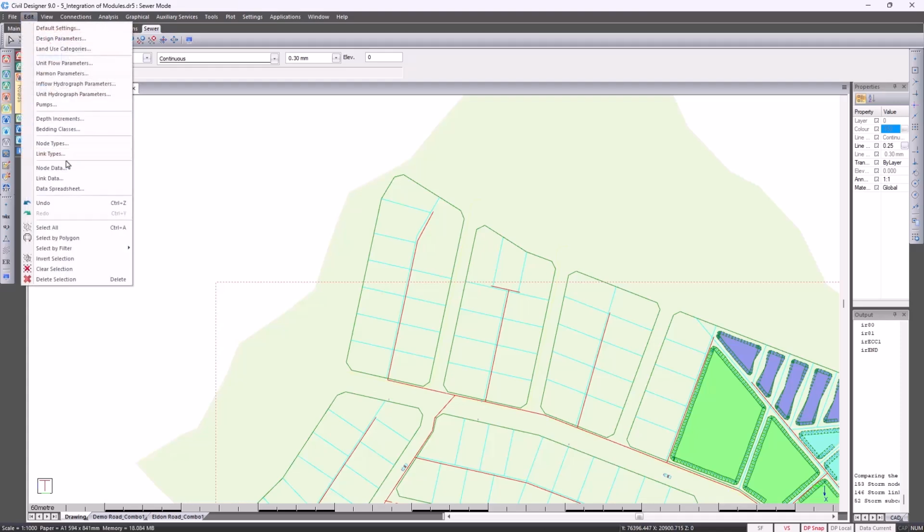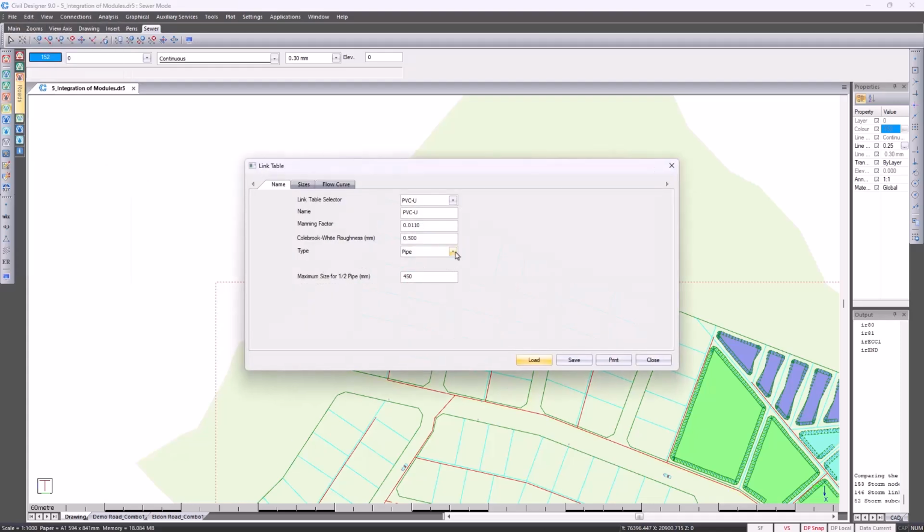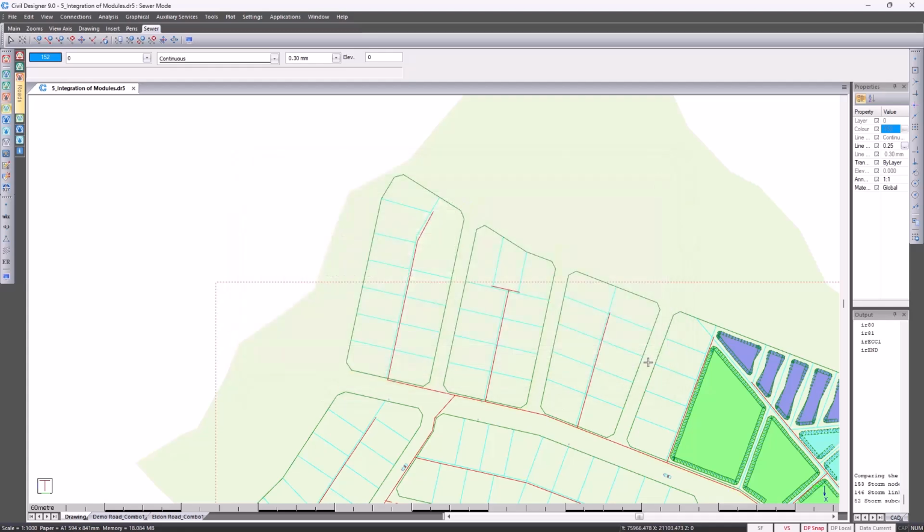The different link types available to you. You can insert your own custom type. Remember that at this stage, we still got a CAD drawing.